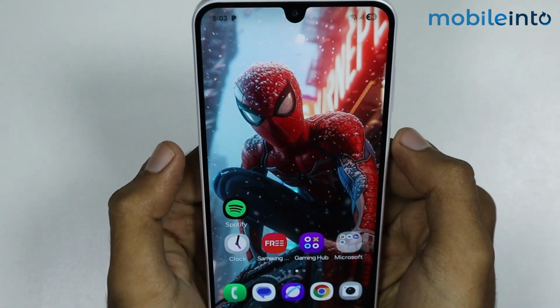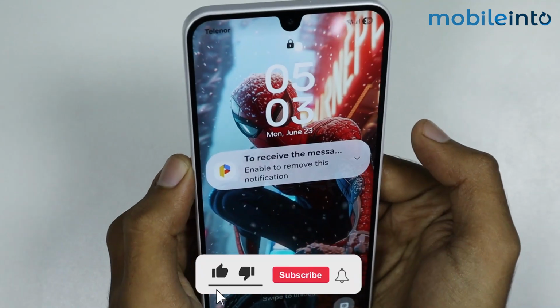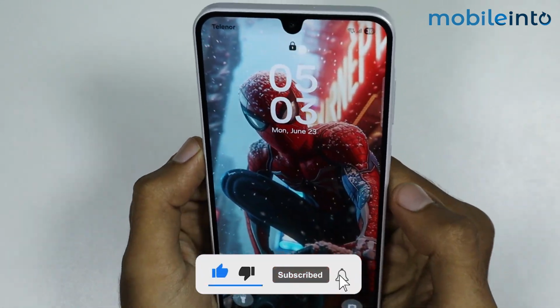Now as you can see, this is how you can set spatial wallpaper on any Samsung phone.